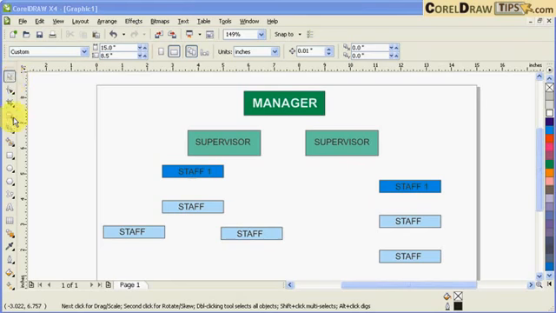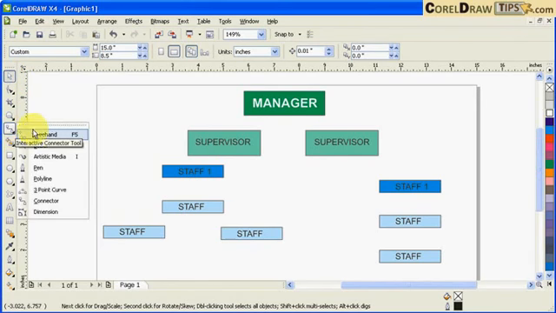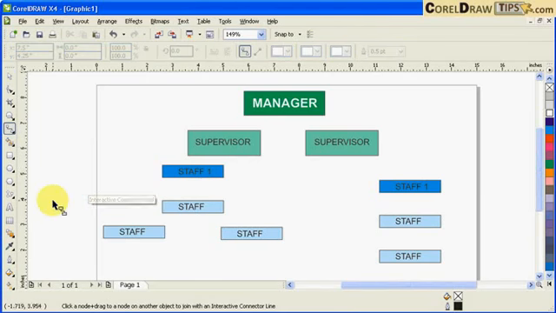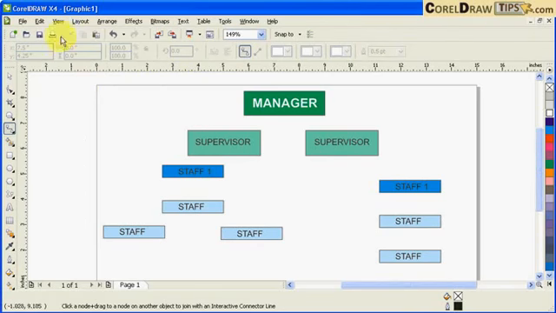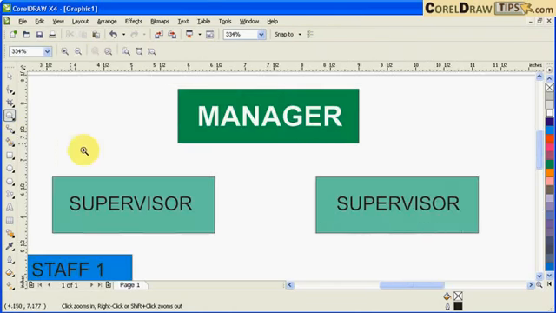If you go here in the side, you can see it says connectors, interactive connector tool. Okay, so you click on that, and I would suggest you activate the dynamic guides so that it would snap to every midpoint of a line. Okay, so now you click on connectors. I'm just gonna zoom in here.